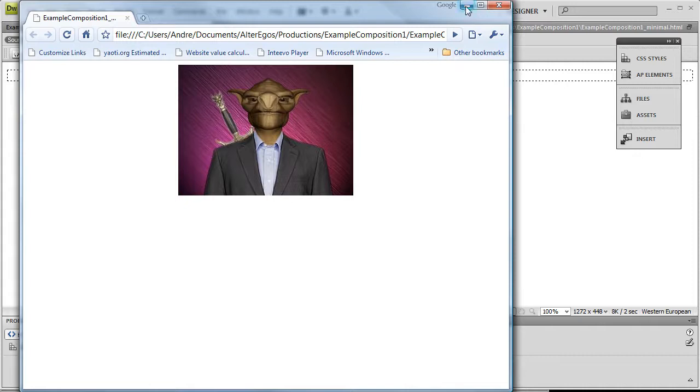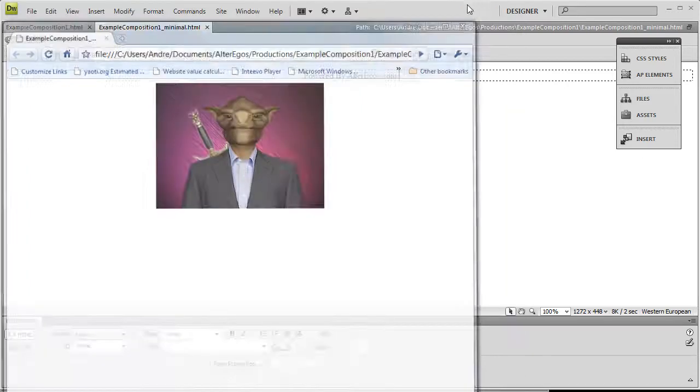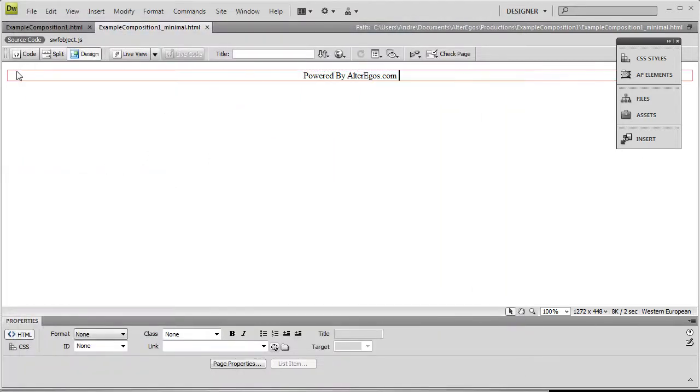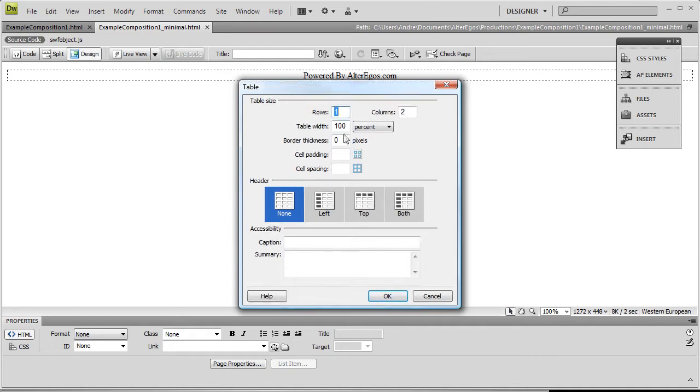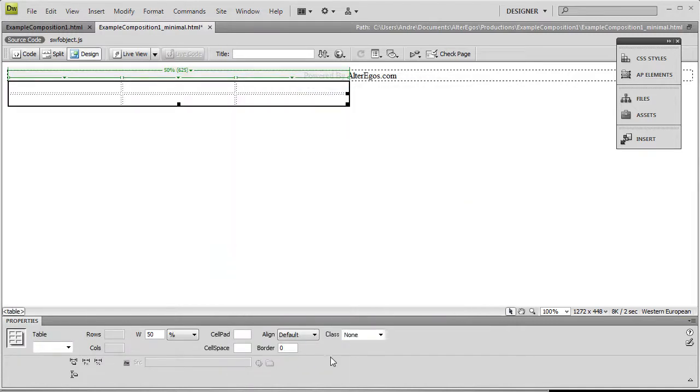Now let's see how easy it is to actually manipulate that environment, going in, for instance, and putting in some other objects. For instance, let's go and insert a table. I normally start off with 2 rows, give it 3 columns, make it 50% of the width of the web page. I'm not going to have any borders, and so on and so forth. And we're just going to put that in.